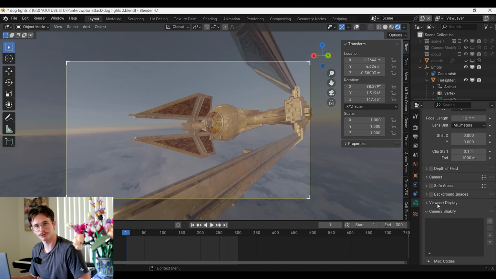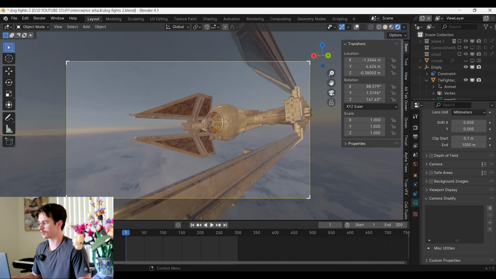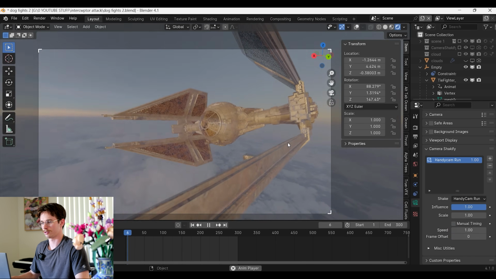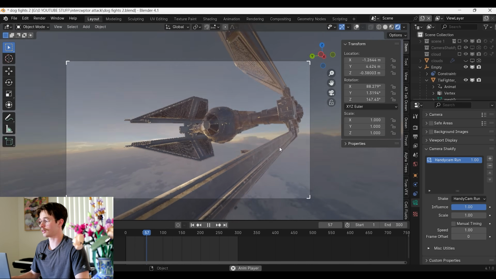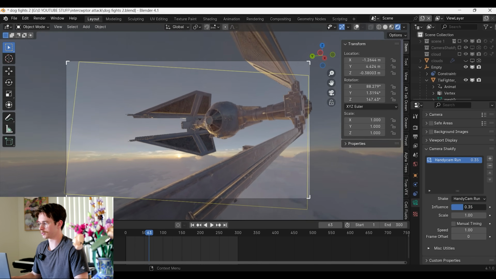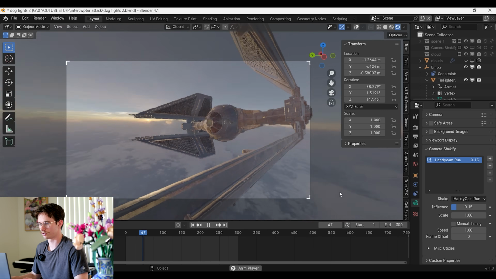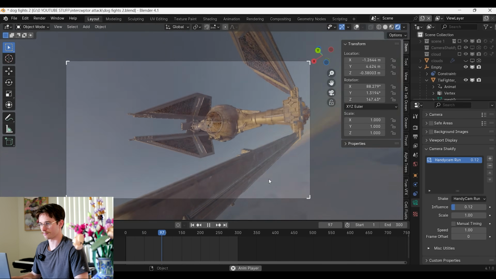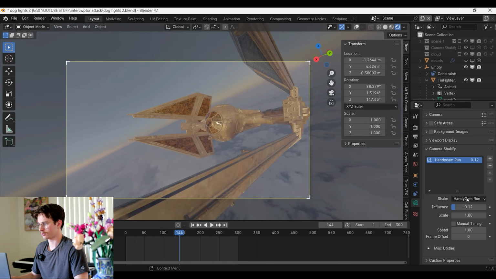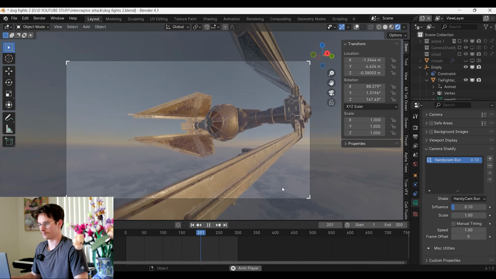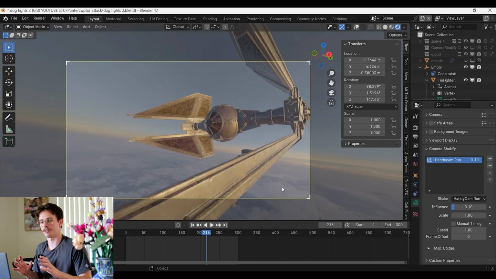So I'm going to use this free add-on called Shakify. I'm going to hit plus, change it from investigation to a handycam run. See, it's a bit too much shake there. I'm just going to lower the influence till it looks like a nice wobble. Bit lower. Nice, and that little bit of extra movement I think really makes the shot feel alive.